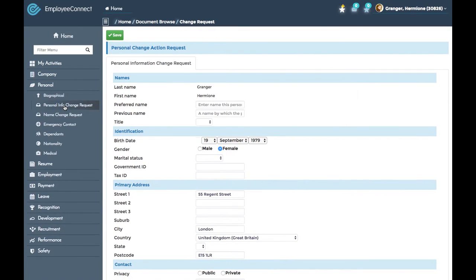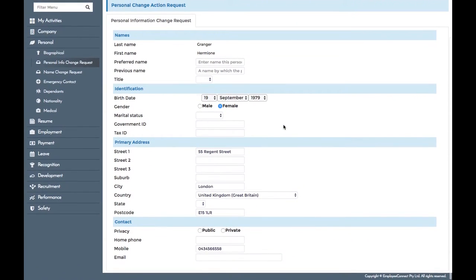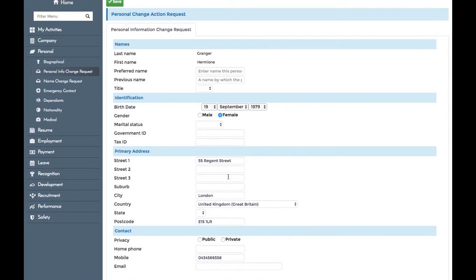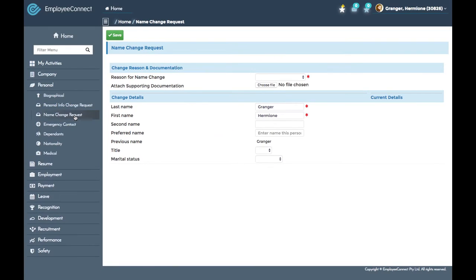The page will reload, and all you'll need to do is go through and adjust any of the fields that you'd like to change. For example, maybe you'd like to change your address. You just go in here, make the necessary changes, and click Save, and that will push through to your manager. You can do the same for Change Name Request. Simply go in here, change your name details, and click Save, and that will push through to the necessary people.